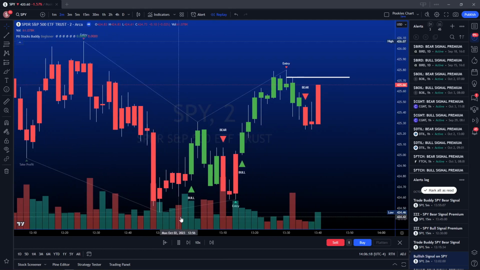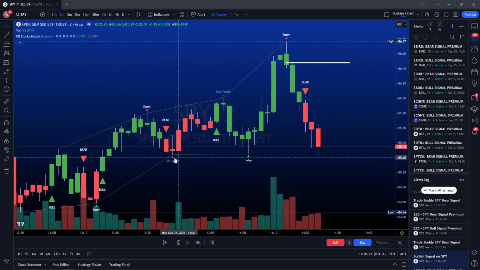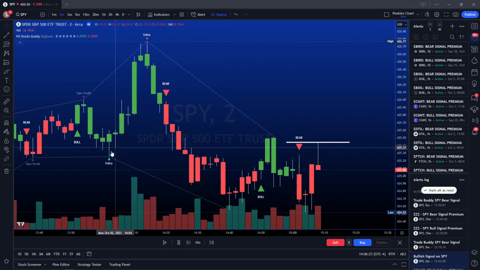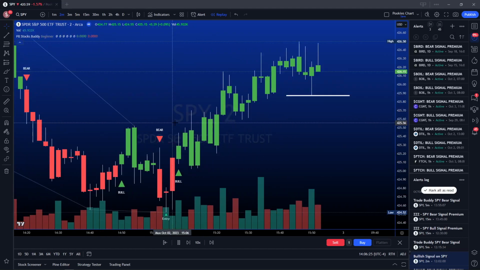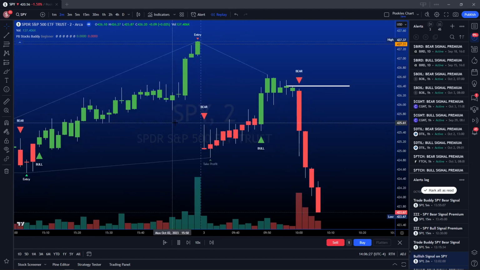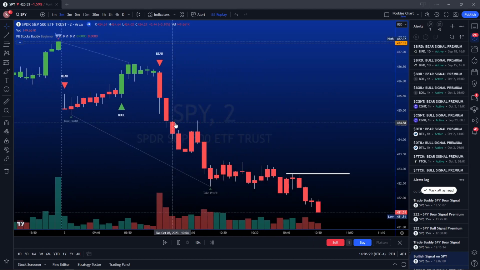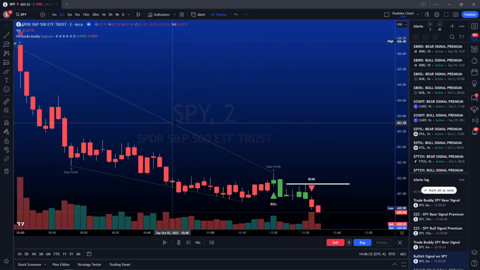And along the way, you can see that there are secondary take profit signals like this guy right here. There's also secondary entries. So if you miss that first push, the first signal, it's okay. It's not the end of the world. You got plenty of opportunities. You just have to make sure that you trade appropriately.